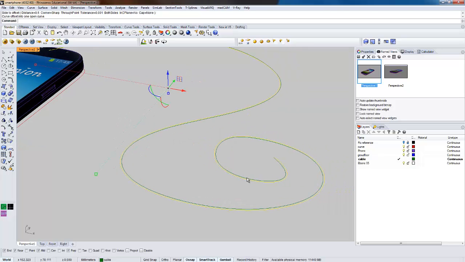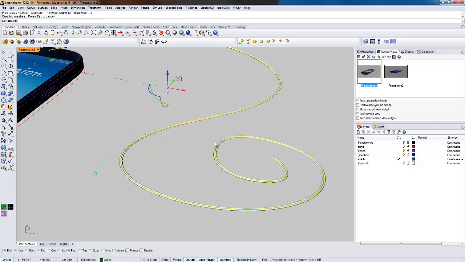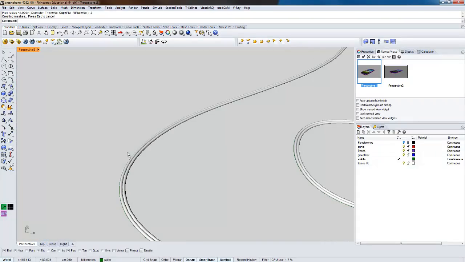And now I'm going to pipe them, and if you press record history before, you can change the control points of the curve, and you will change also the piped surface. So pipe, make it 0.3. Looks like a nice cable.